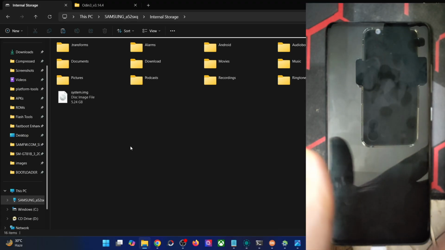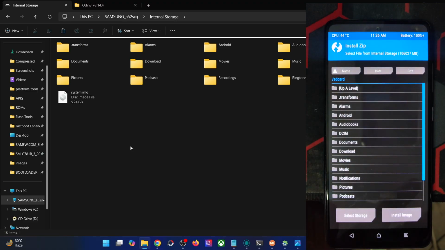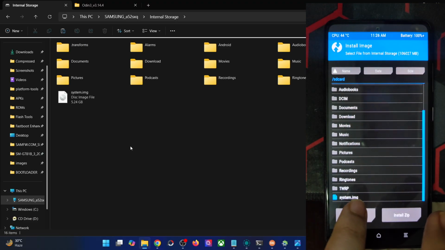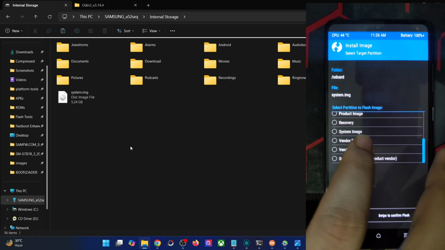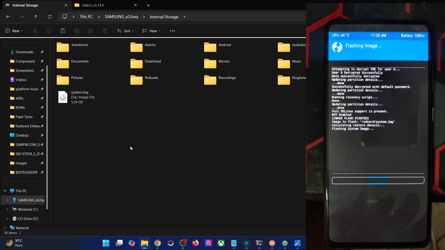So guys, the file has now been transferred, so let's flash it onto our phone. For that, go to the install section, tap on install image, choose the system img file, choose the system partition and swipe to flash. The file will now be flashed in around a couple of minutes at the very max, so let's wait for that to happen.